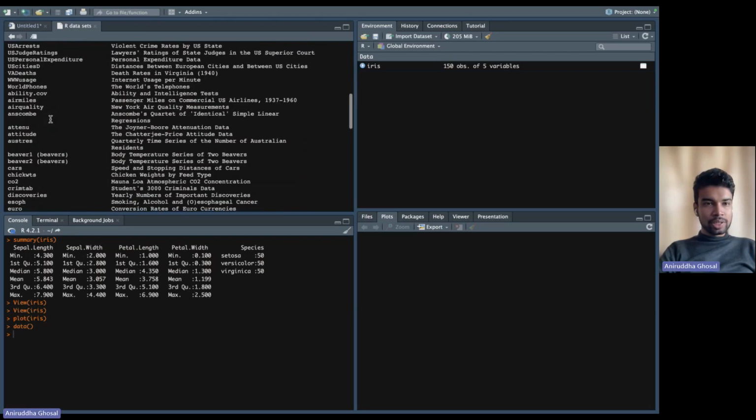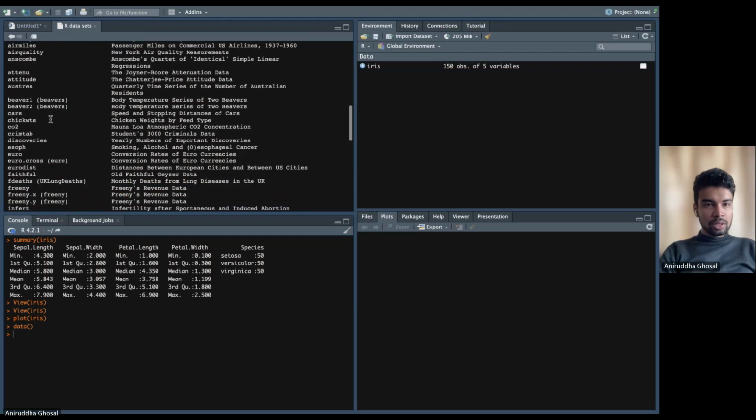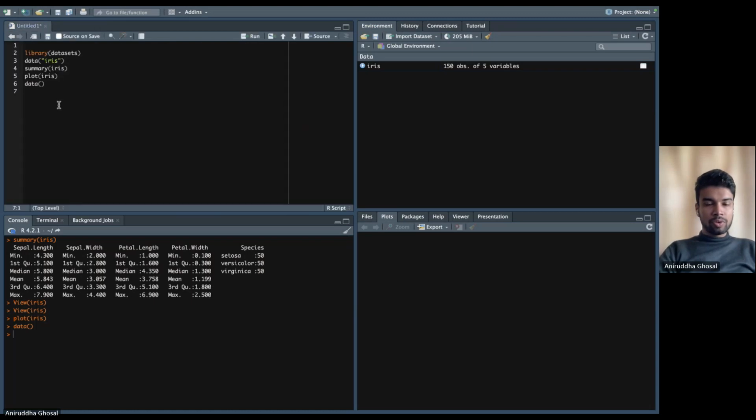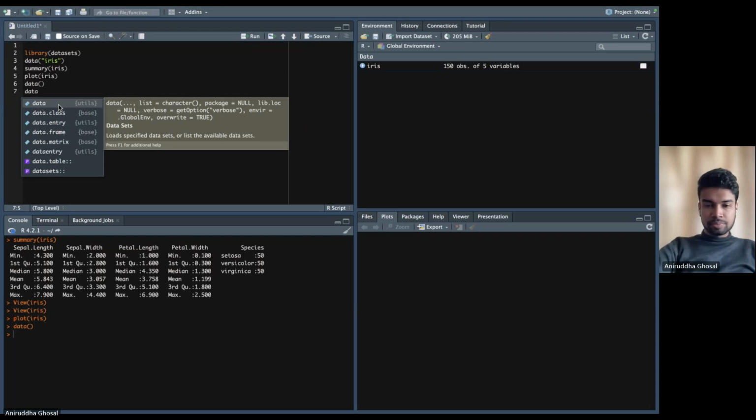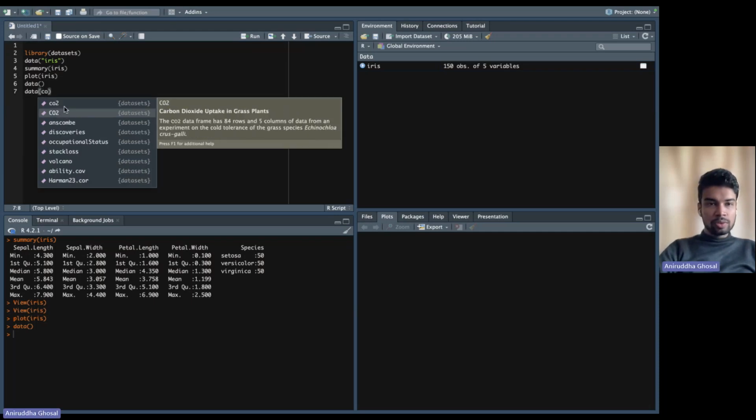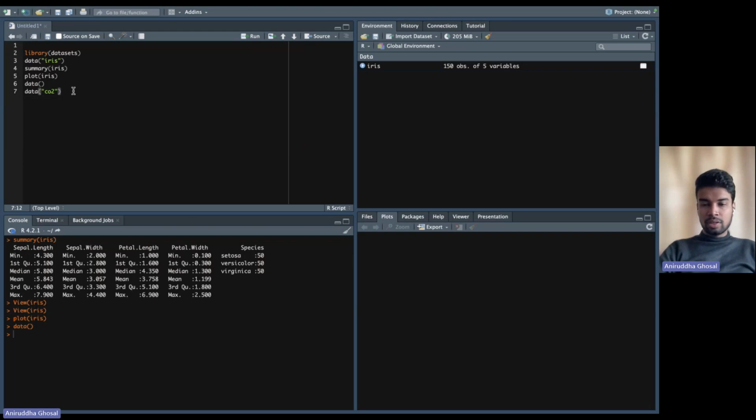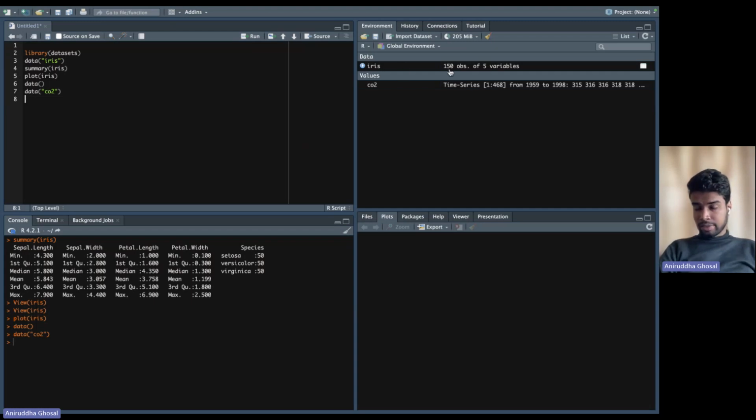So let's say I'm choosing one more dataset. Let's say I'm choosing this one, CO2. So what do we write? data(CO2). Okay. Once I execute this, see, now we get a different entry here in the global environment. Our iris data is also present because we have loaded it, right? And we had worked on it and we have not yet deleted it. So the iris dataset is still present in the global environment. But now we have loaded one more dataset, which is called CO2.